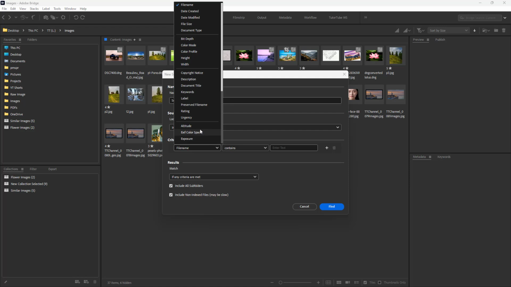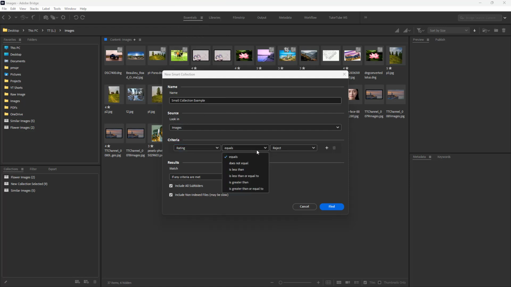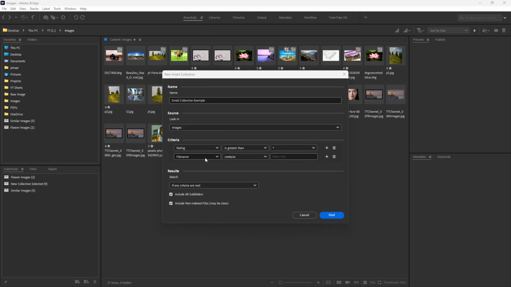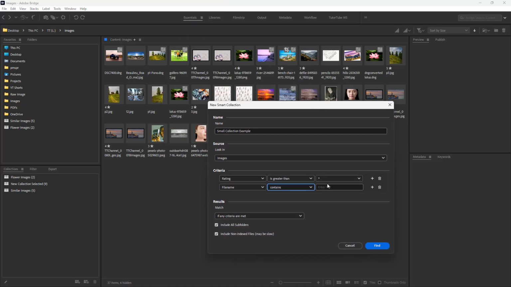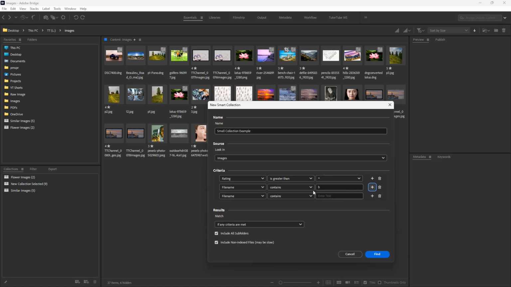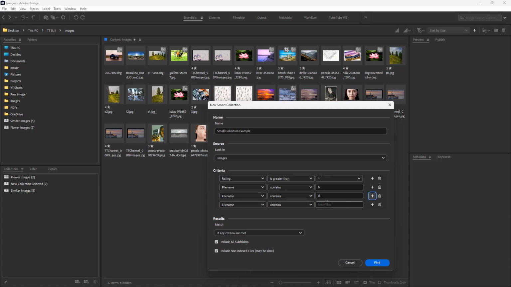Let's say, for example, I can set the rating, and the rating is greater than or equal to 1 right here. You can add in other criteria as well. So let's say, for example, a file name that contains a certain thing. Let's say I'm just going to say B right here, just like this. Let's also add a file name that contains, say, D right here, or a particular content. You can add in criteria as you want.